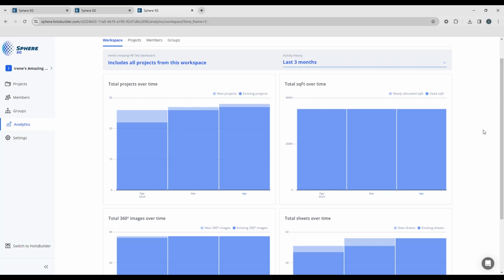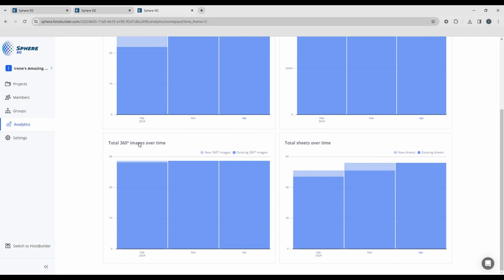So we can see total square footage over time. This is something that you can set up within your project. And also 360 images. So if you're using additional 360 photos other than the ones that were captured with your scans, maybe from an Insta360 or a Theta, you can track how many of those have been uploaded, and also the sheet. And the sheet's very similar to the overview map that you were previously using inside of WebShare.